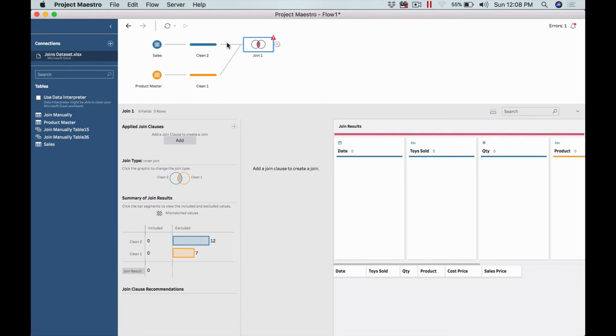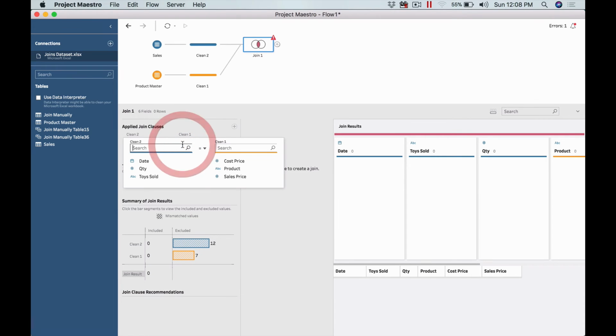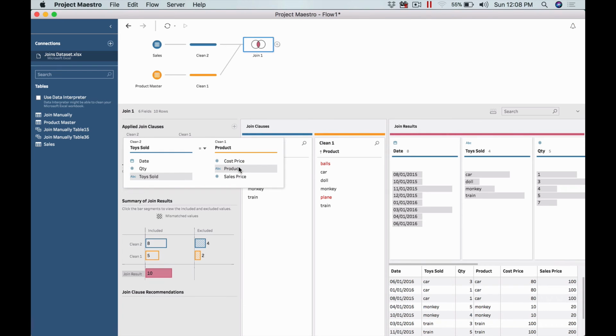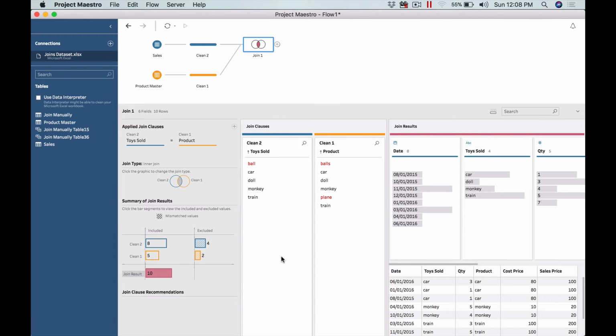It is first throwing an error. What is the error? Join node is missing a join condition. Very good. It is not able to figure out the join condition because we have completely different names for this, right? So now this is good. Look at this first. Let's look at this. What does this color mean? Now it is telling you clean 2.